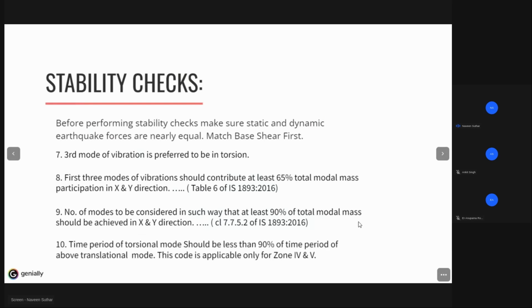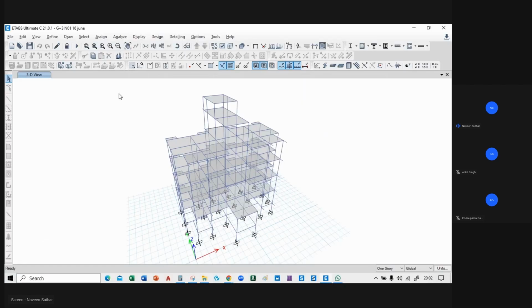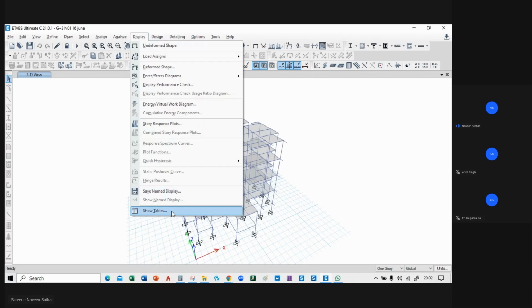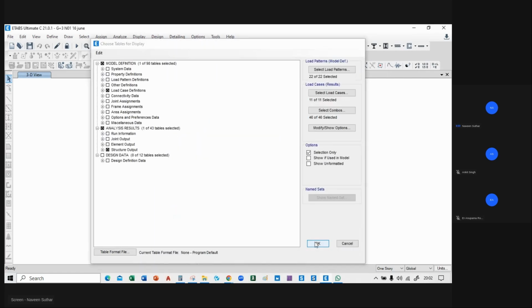So it's saying that the time period of the translation mode should be less than 90% of the time period of the above translation mode. So this code is applicable only for zone 4 or zone 5. Our building is zone 4. So we will go to display, show table, and okay.